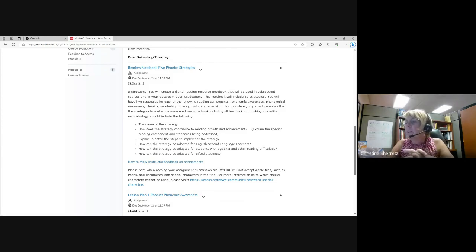Third, explain in detail the steps to implement the strategy. You're going to list them: first, second, third, fourth. Explain it. How can it be adapted for English second language learners? How can it be adapted for students with dyslexia or severe learning difficulties? This part right here where it says, how can a strategy be adapted for gifted students? I decided not to do that. You do not have to do that.